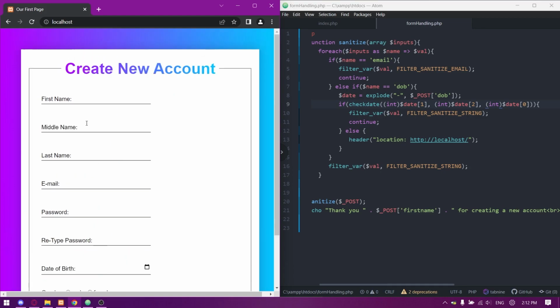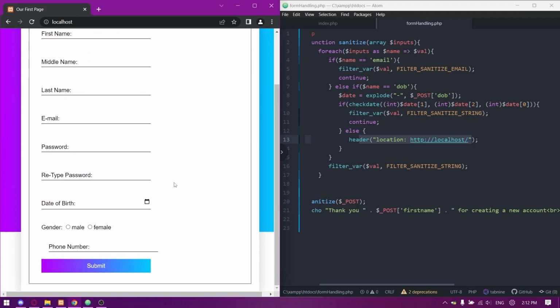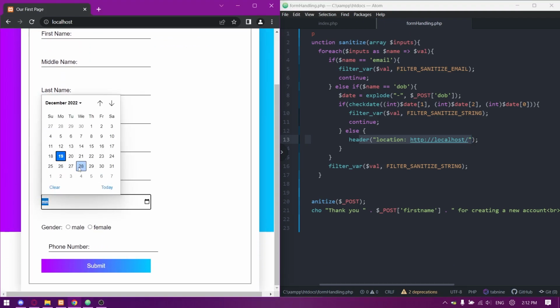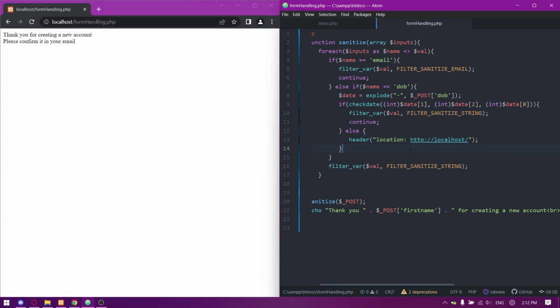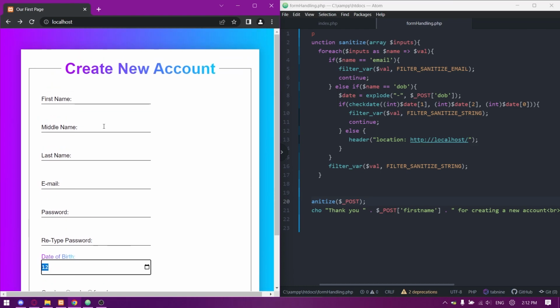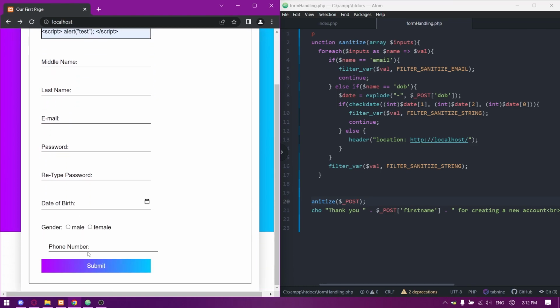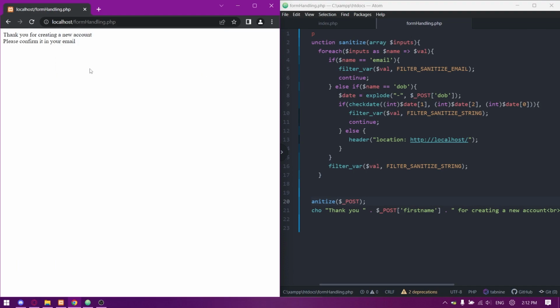Oh, there you go. Okay, so when we click submit, we're coming back to the create new account page. That's because we have this header that's sending us back right here because we haven't defined a date. So if we define a date and we click submit, there we go. Now the code works and it should be sanitizing. So we have a date and then we have our code right here, and if we click submit, the code still runs, which it should not.